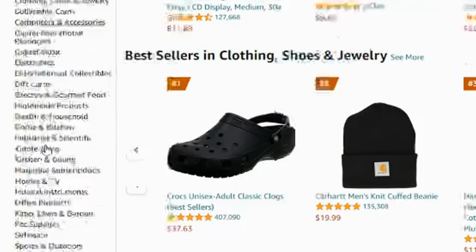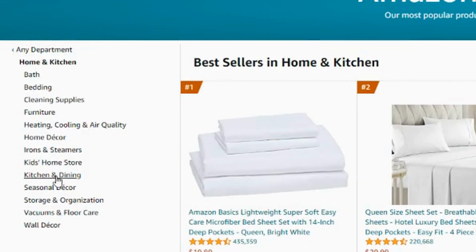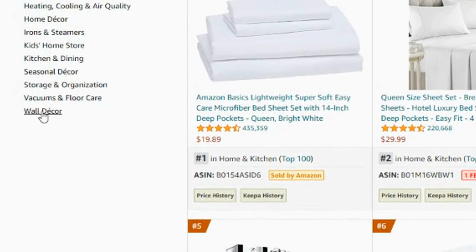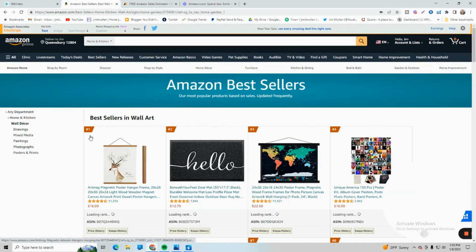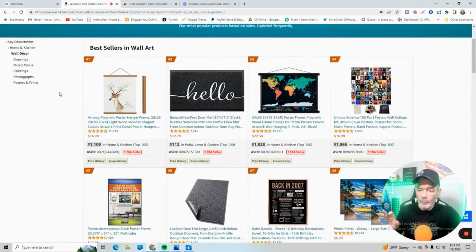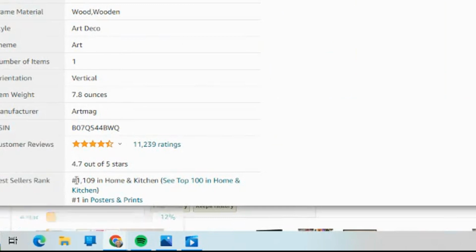Okay, now we're going to come down to home and kitchen. We can pick any one of these categories. Okay, let's pick home and kitchen. And if you notice over here on the left, there's more places we can niche down, right? So we can pick all of these subcategories in home and kitchen. Let's pick wall decor. All right, wall decor. Now this is number 1 in wall decor, wall art, right? In wall art. Now, if you go over here, you can see down here, it's 1109 in home and kitchen, and it's number 1 in posters and prints.